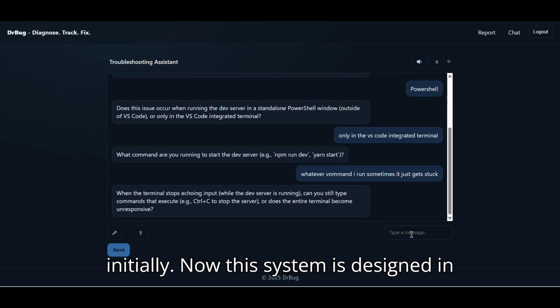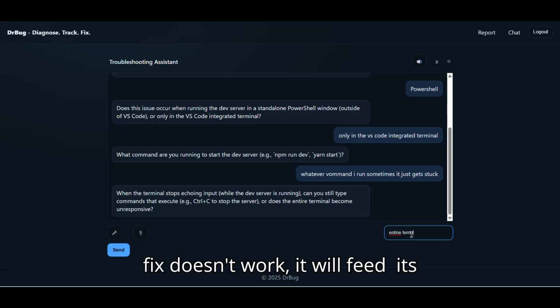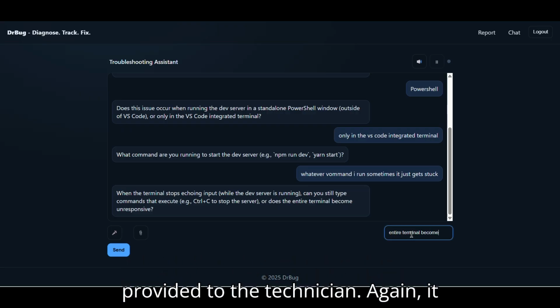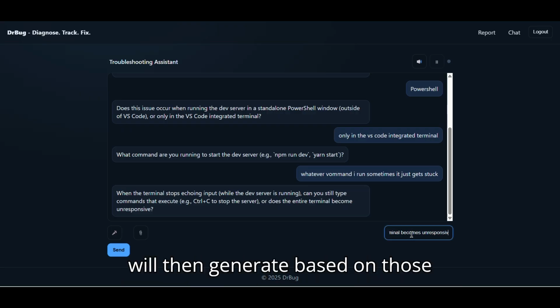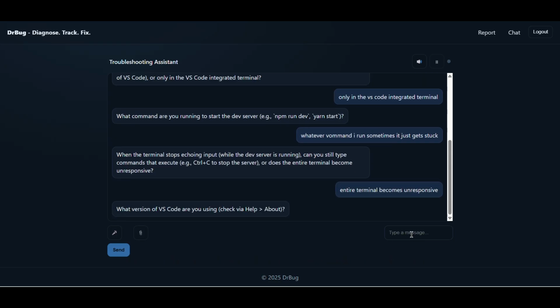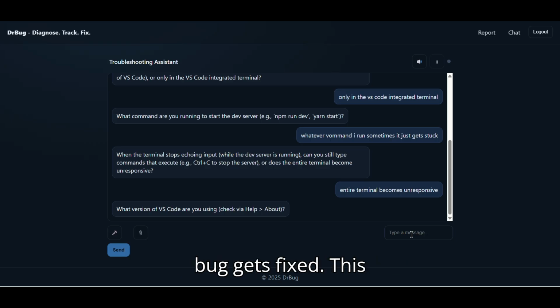Now the system is designed in such a way that if the current fix doesn't work, it will refeed its whole chat history and all the data provided to the AI technician. Again, it will then generate the next fix based on that provided data. This works recursively until the bug gets fixed.